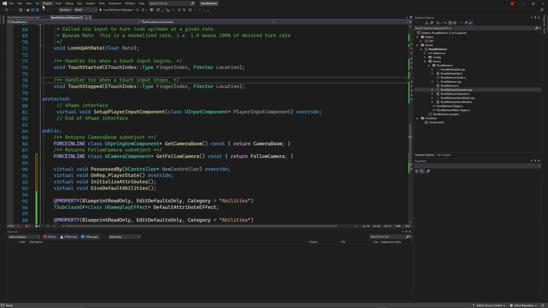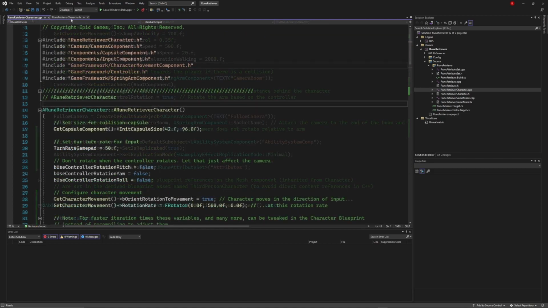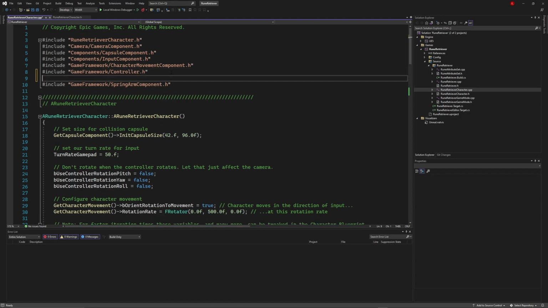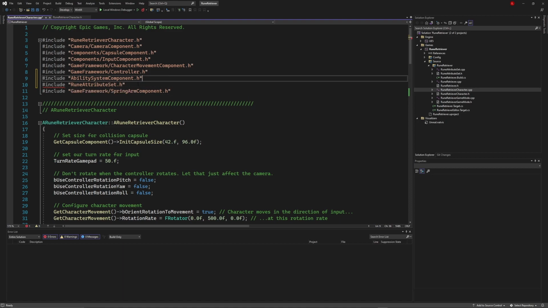And so now we are done with the header file, and we can move over to the CPP file. So over in the CPP file, I want to add a couple includes up here just to be safe. Underneath the controller, I'm going to do an include for ability system component .h. And then I also want to add the rune attribute set header file too.